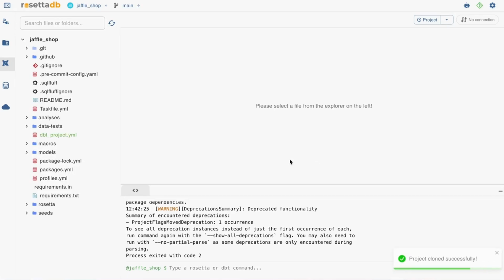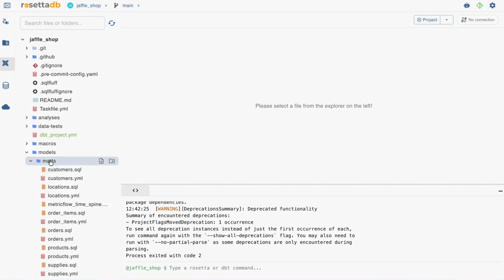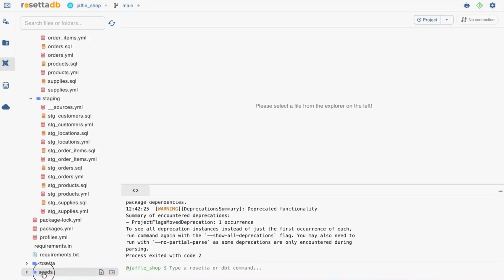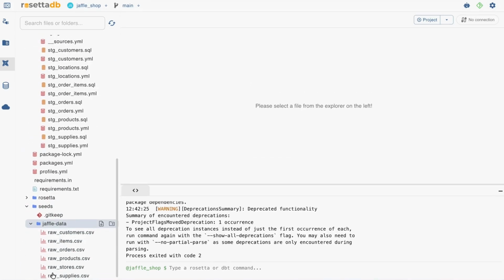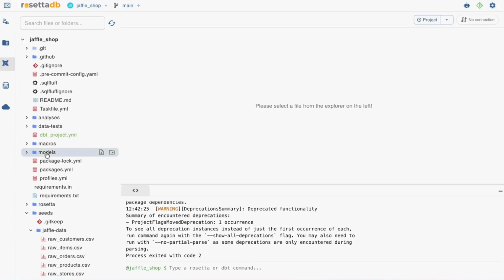Once it's cloned, now we can see that everything is already opened as part of our Rosetta DBT Studio. We can notice here that the DBT models are already in place. We have some seed files here in order to load some data if we want. There are some configurations in place and so on.